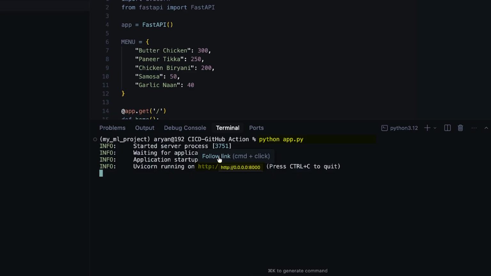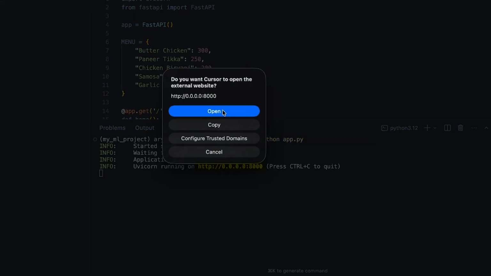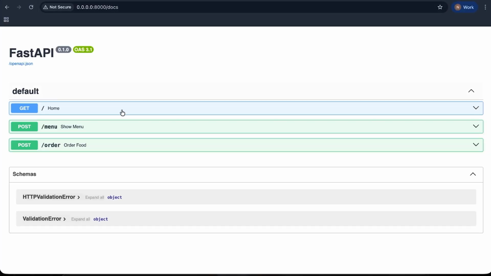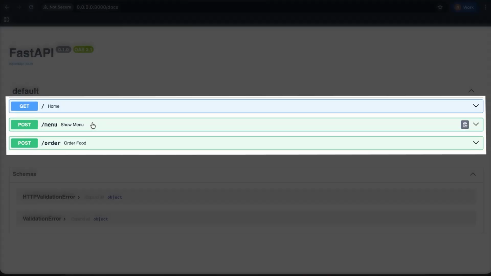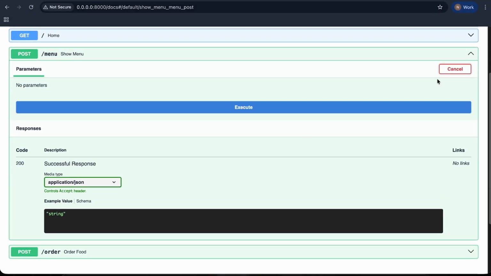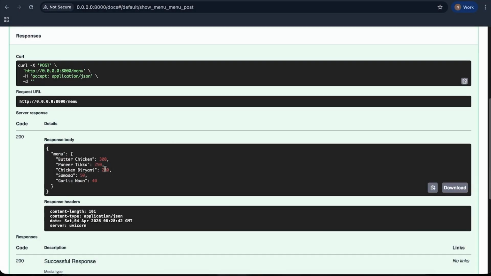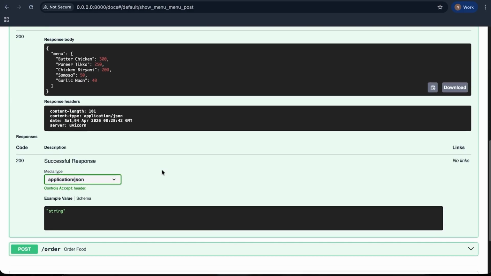I will just go and follow the link here and write /docs. You will see that I have a menu button. Inside this menu button, if I click try it out and execute, these are the menu. Okay, and let's say I can select something, let me order it.